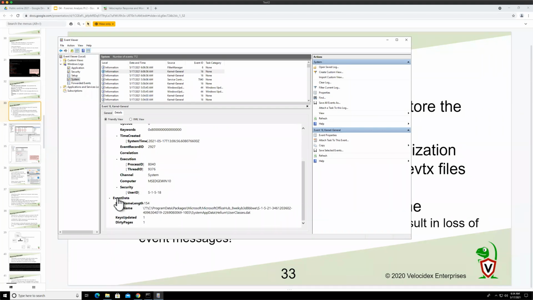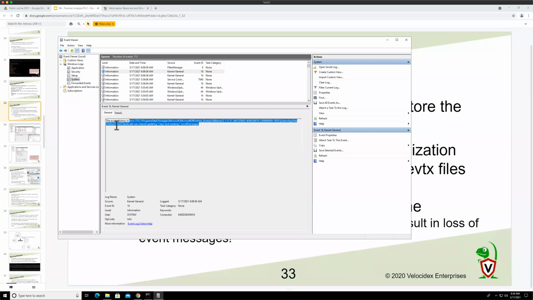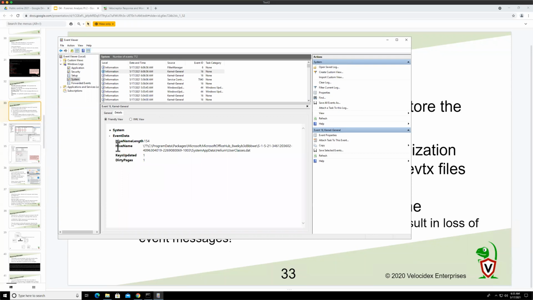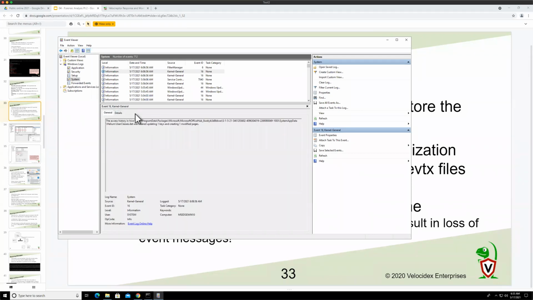But what you can see is the event data here. You can recognize it in this message, but it's not exactly the same, like the access history in Hive, and then it has the name of the Hive. So that name of the Hive is what's given here. But the actual message of the access history is not present. So why would Microsoft do that? Why would they hide the information?